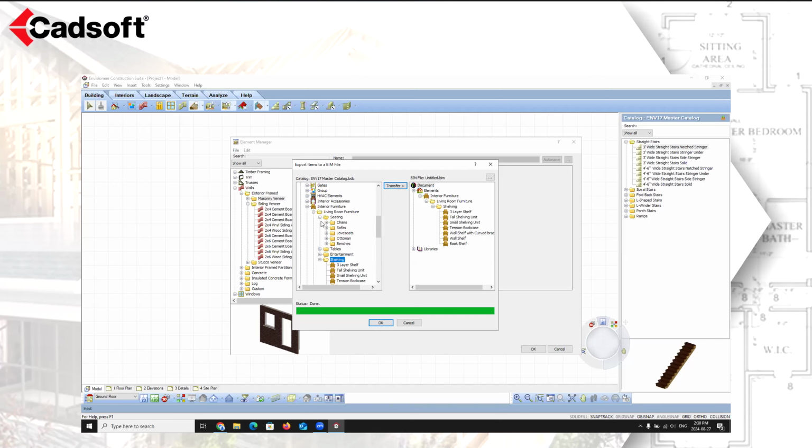Let's say I only want one element. I only want this Adwin lounge chair. So instead of selecting the entire folder of chairs, which would bring everything over, I select the individual element, I hit transfer, and now I'm going to see under interior furniture, under living room furniture, I'm going to see shelving, all the shelves because I selected the shelving folder. But under seating and under chairs, I'm only going to see the one chair. So be very picky as to what you want to bring over and what you don't want to bring over.